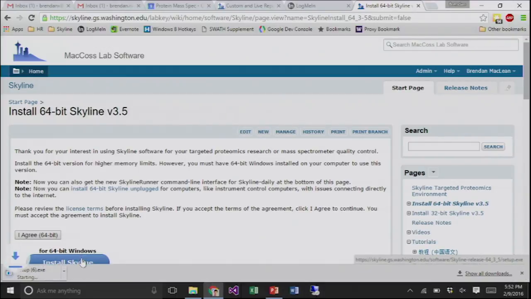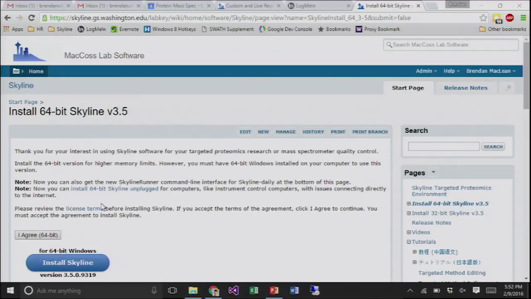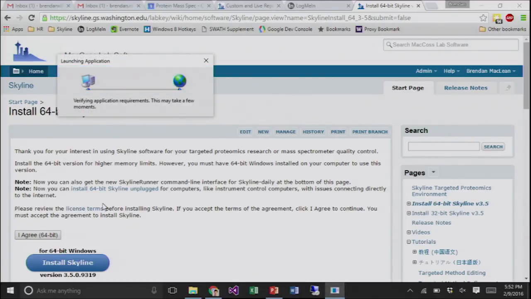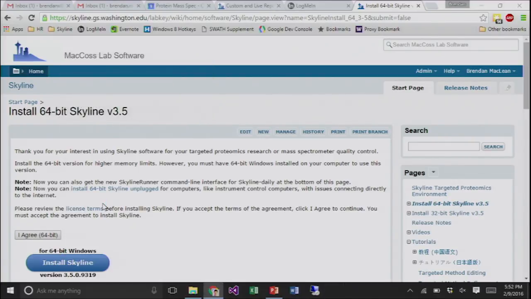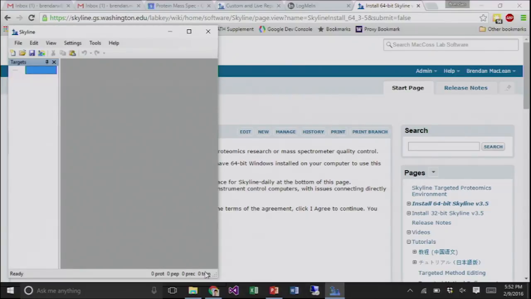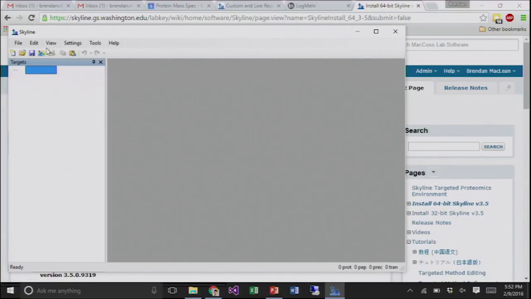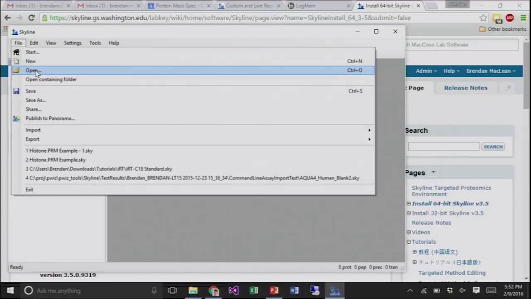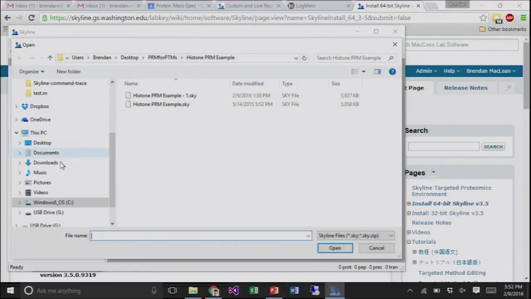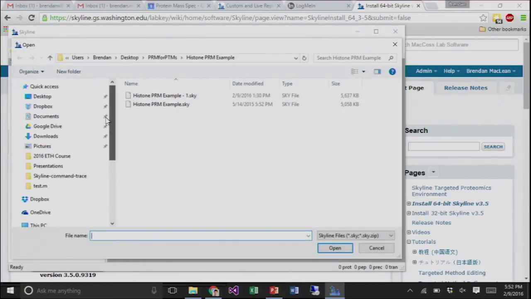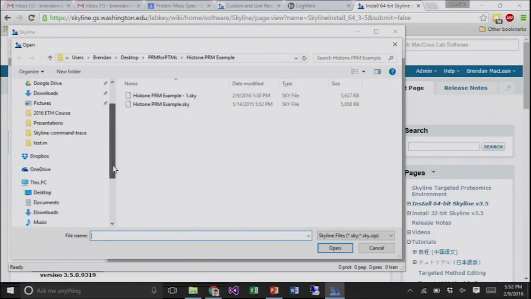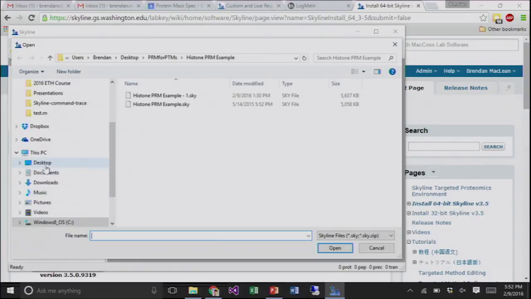Install Skyline. Ooh, we're still getting. Okay, so there it is, Skyline for me. I'm gonna just go ahead and open that on my desktop. Group studies, heart failure, raw.